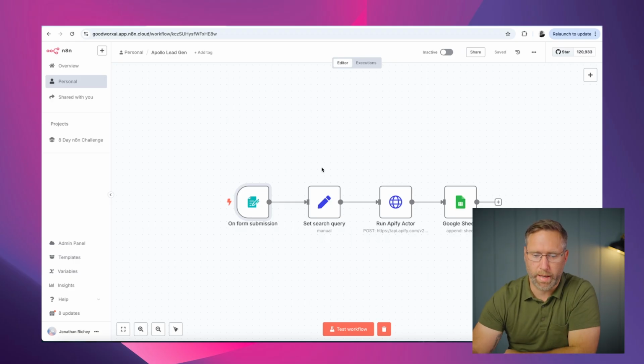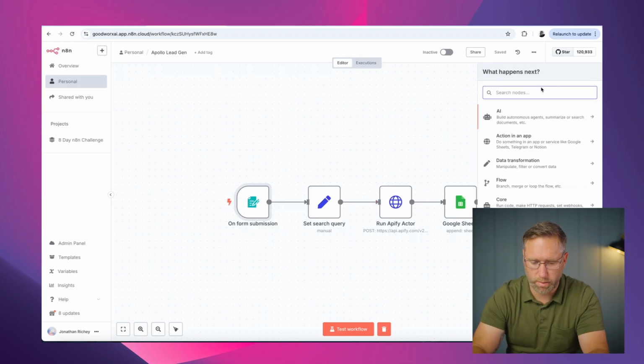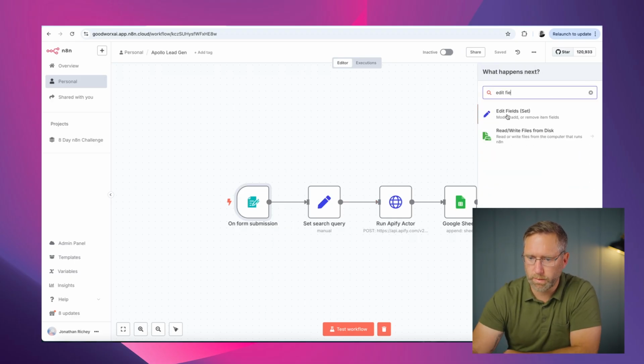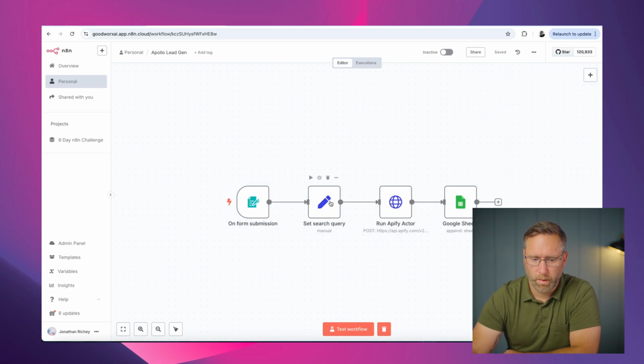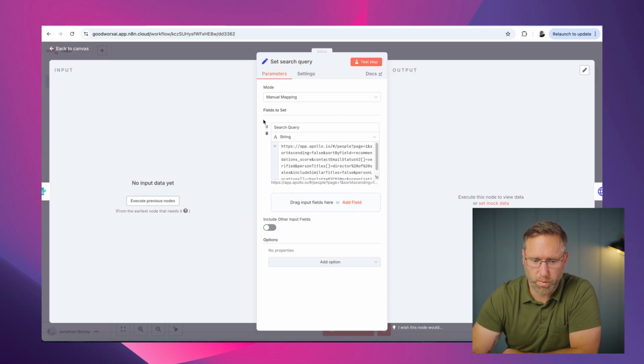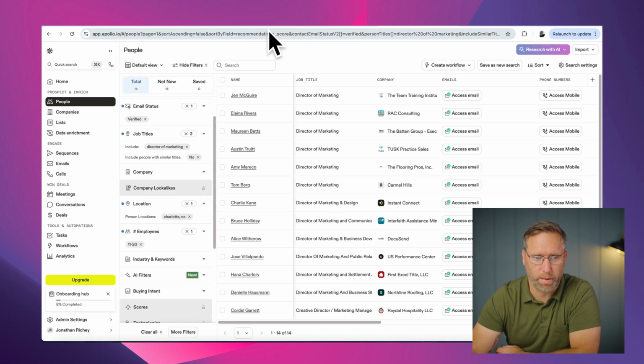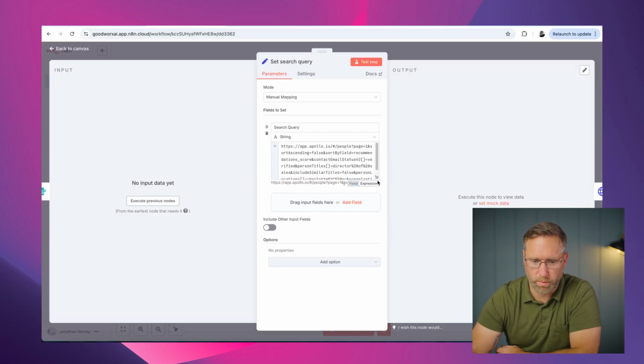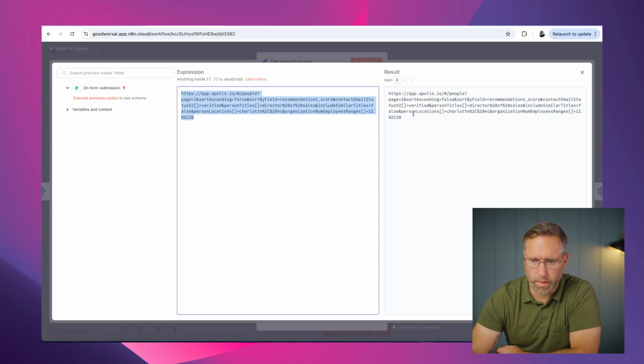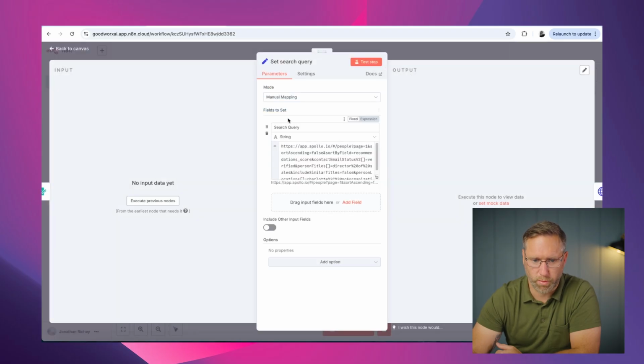So the next thing that I added to the workflow here is called edit fields set. Edit fields set is the name of the module that you want to add to your workflow. If we take a look at this, what I did was I just created a variable called search query. For the value of it, I put in that URL that we copied from Apollo from the browser, right? Remember we copied that. I just put that into this field here. Basically I'm just setting a variable. That's all I'm doing, setting a variable called search query.